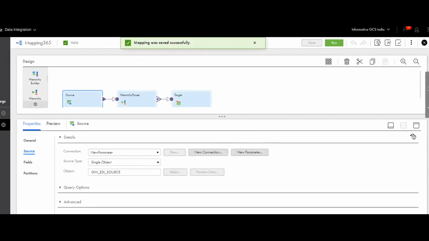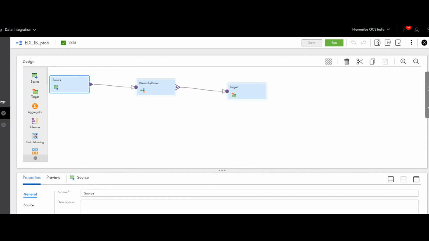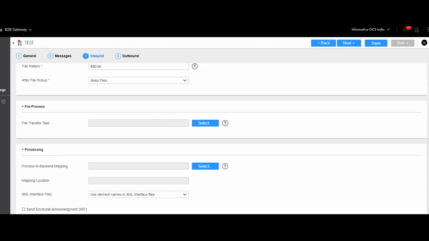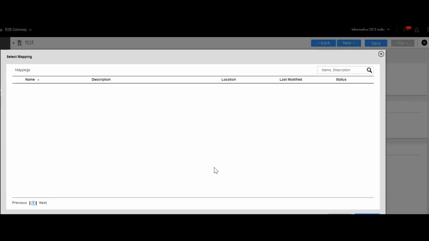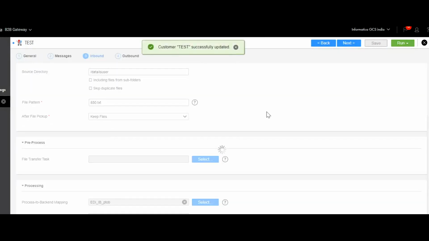Now I will go to B2B Gateway and select this mapping. Let me just rename the mapping once. So I am in B2B Gateway. Let me go to that partner and I will choose this mapping now. Ready, I will save it. Once the save is done, I will start the inbound flow.